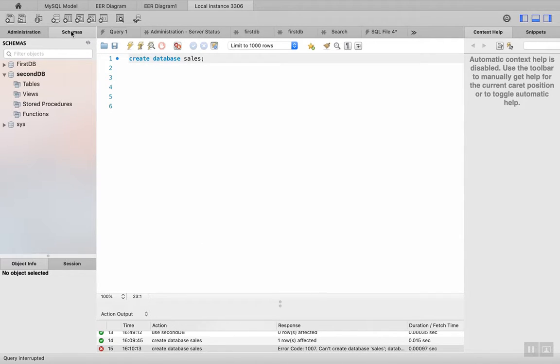And actually, let's see what happens if I refresh this. What we'll see is now we have a new database, and it has a whole bunch of things out here. They're empty, so there's no tables, there's no views, there's no stored procedures, there's no functions. It's a database, but it's an empty database.